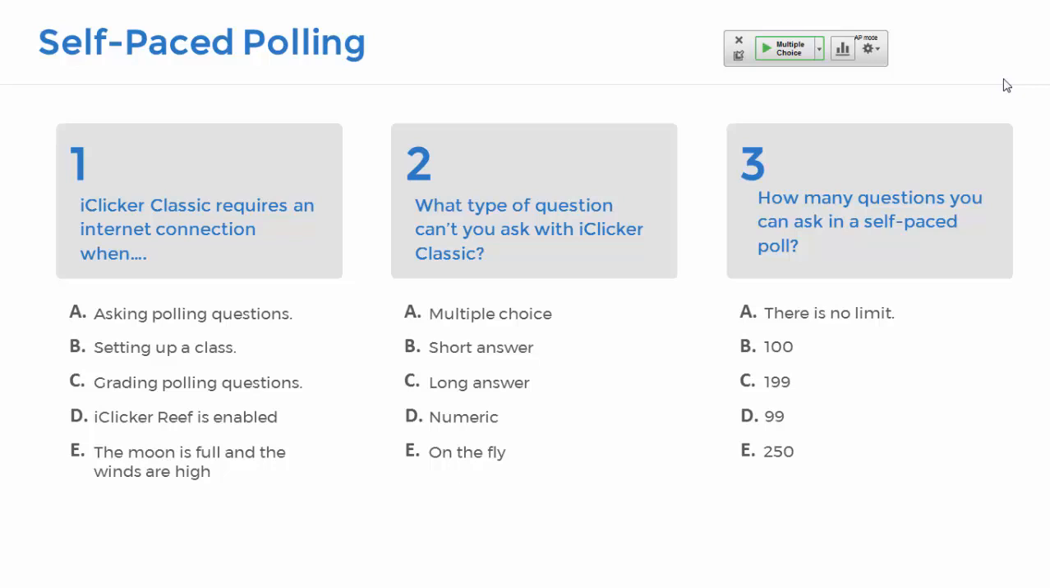Self-paced polling works with the iClicker 2 remote. At this time, self-paced polling does not work with mobile devices in classes where iClicker Reef is enabled, but it may in future updates. If self-paced assessments are especially important to you, iClicker Cloud allows you to administer multiple choice quizzes for students using both remotes and mobile devices.